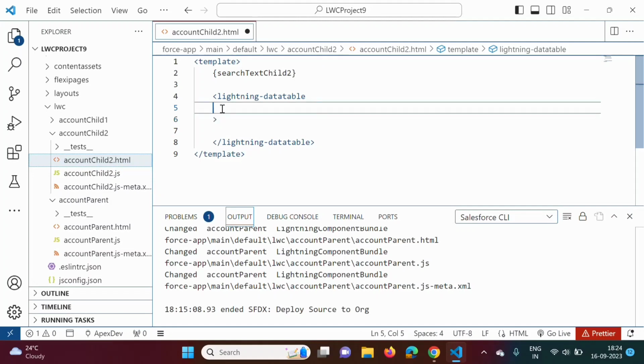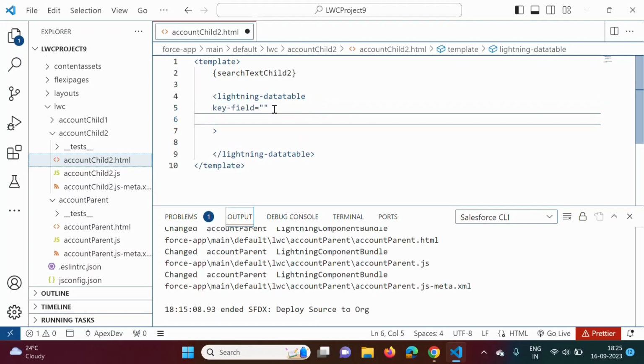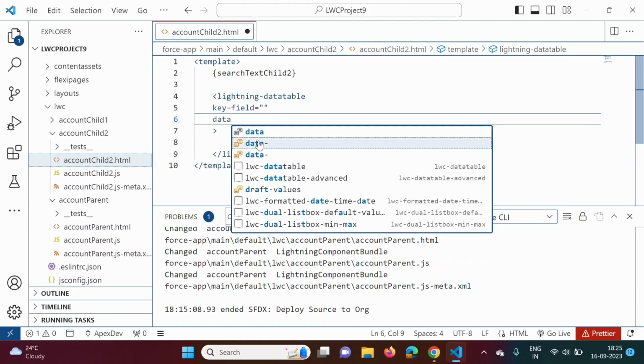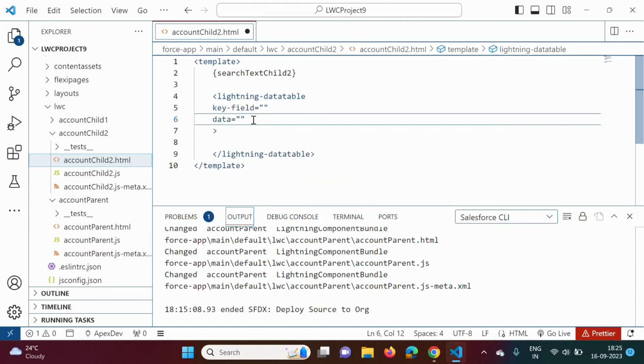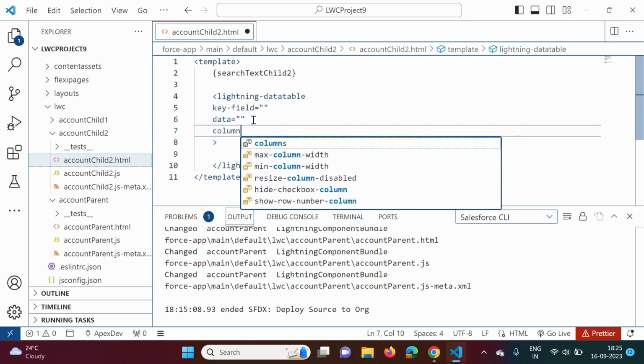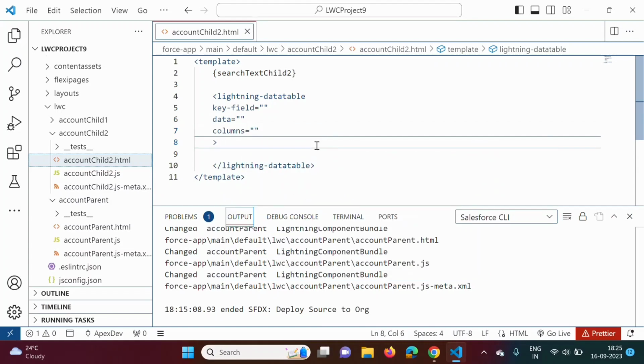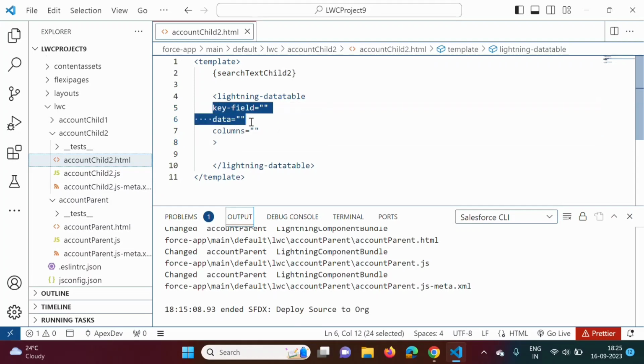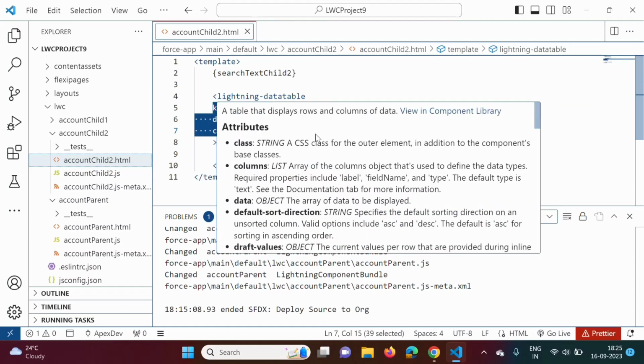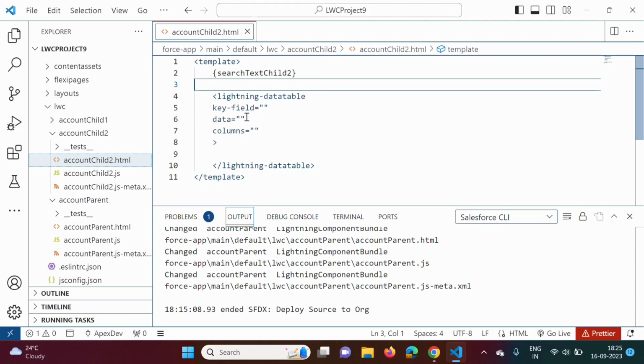So see, here we have to add some fields, and keep in mind, for any lightning data table tag, three fields are very much important. So see, what are those fields? First important field is key-field. For a while we will keep it blank. Next, data. Again we'll keep it blank. Then columns. So see, to add lightning data table in our LWC project, these three fields of the lightning data table tag are important. So those fields we have added: key-field, data and columns, right?